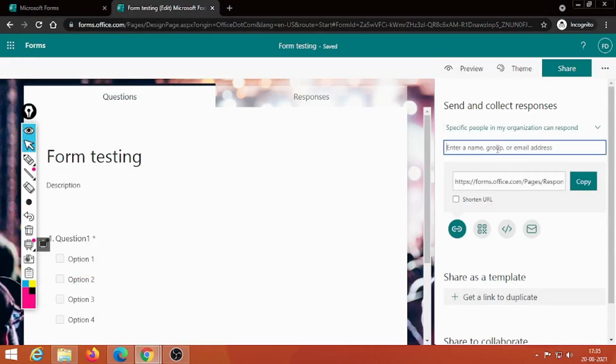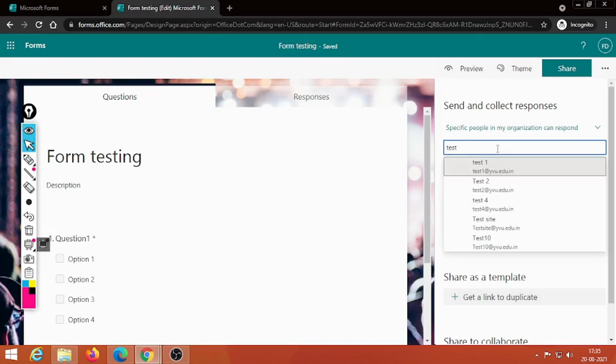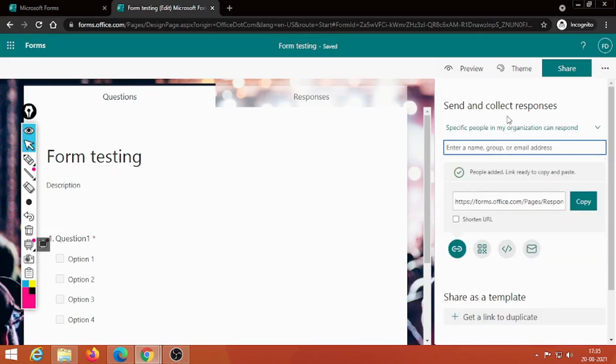Here what I'm trying to do is add another account, like a demo one, right? If you are having this ID, yeah, no, we are not having any ID. So for the testing purpose, it is better to have one more account. I will go with the test one which was already created. I have just selected specific people in my organization can respond, and also I have selected one person, that is the test one account. So I am not sharing this form with the students for their response, right?